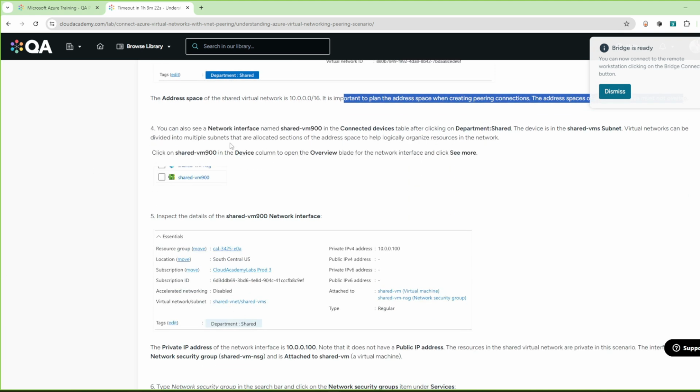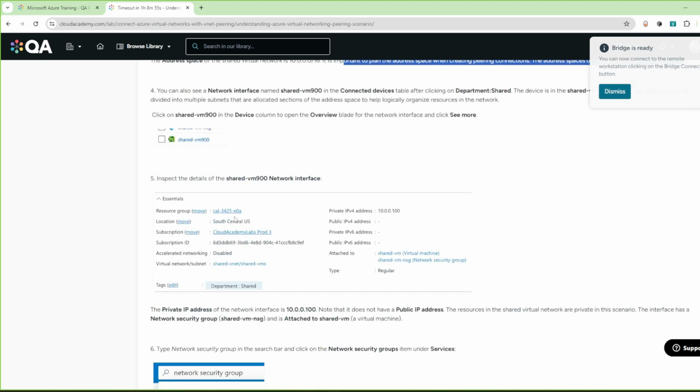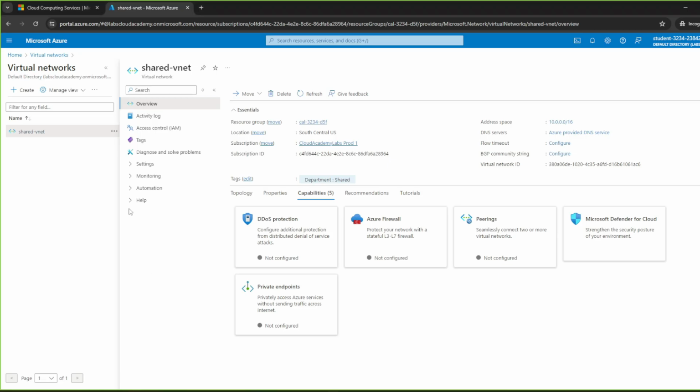You can also see the network interface named shared VM900 in the connected devices table after clicking department shared. The device is in the shared VNet subnet. A virtual network can be divided into multiple subnets, which are allocated sections of the address space to help logically organize systems in the network. Return to the overview blade. Okay, let's move on. Now we can see the network interface connected. So this is basically what we're learning.